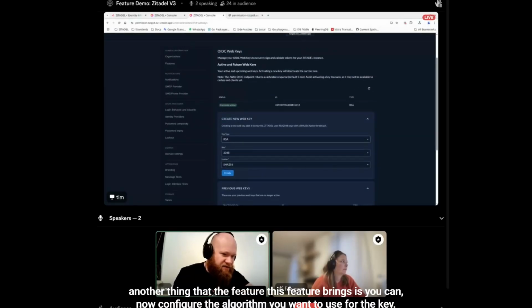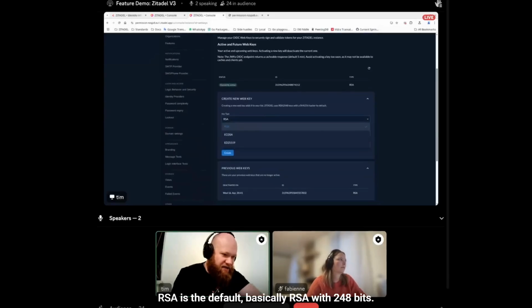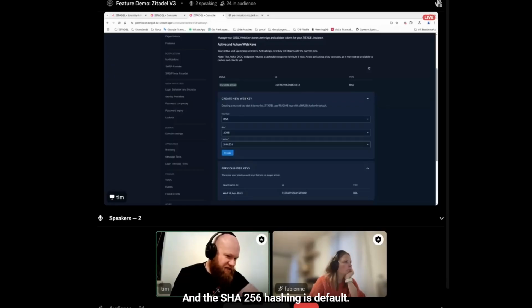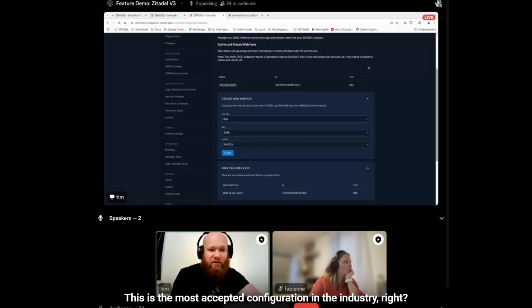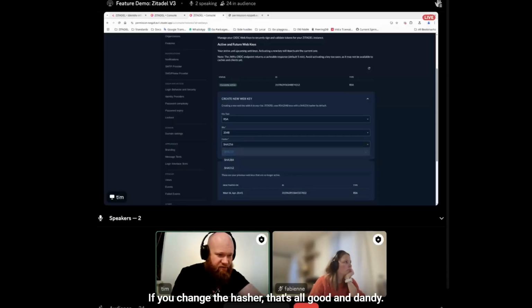Another thing that this feature brings is you can now configure the algorithm you want to use for the key. RSA is the default. Basically, RSA with 2048 bits and the SHA-256 hash is the default. This is the most accepted configuration in the industry. Right? If you change the hash there, that's all good and dandy.